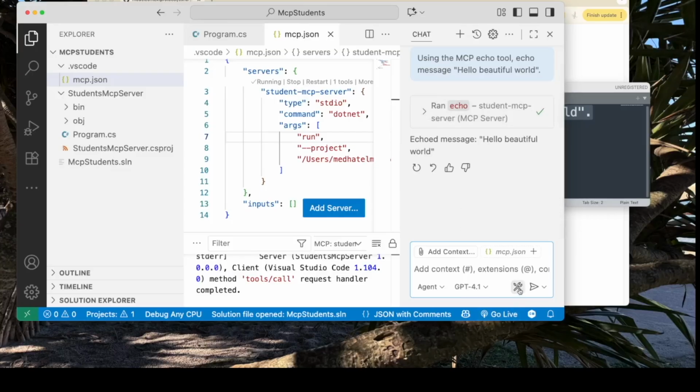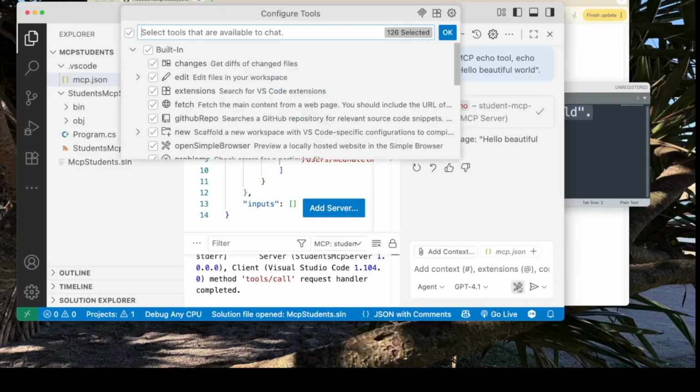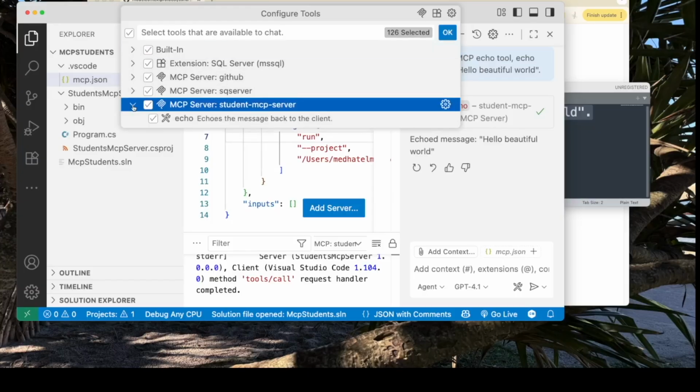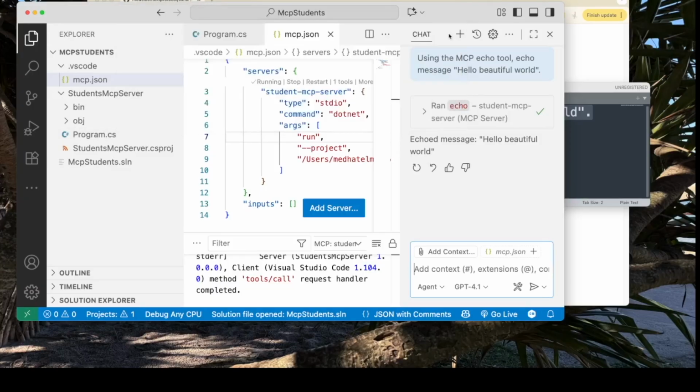Now, where are our MCP servers? You can click on this configure tool, which is the tool here in the bottom right hand corner. Here are the MCP servers, and you can see our MCP server, which is Student MCP Server, is enabled here and it's using it. You can click on OK to close this pop-up.